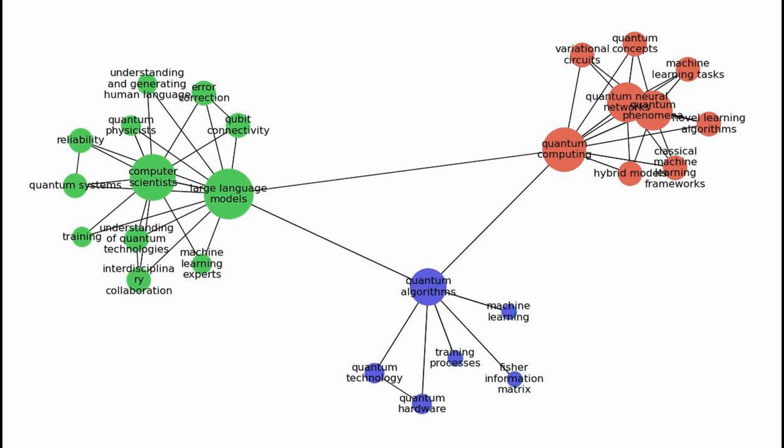4. Research on quantum neural networks. More research into quantum neural networks and their architectures is needed. Exploring how quantum concepts can be applied to enhance traditional neural networks, such as through variational circuits, could yield innovative breakthroughs in model training.